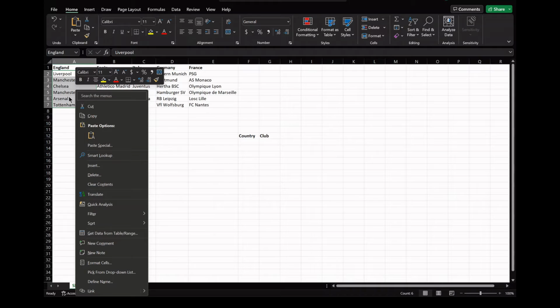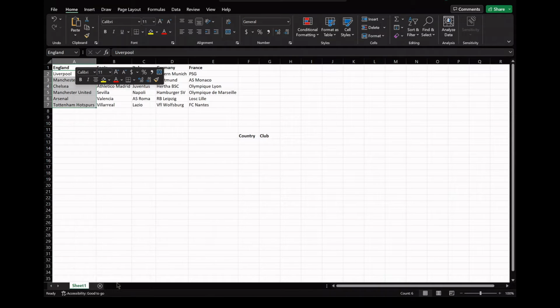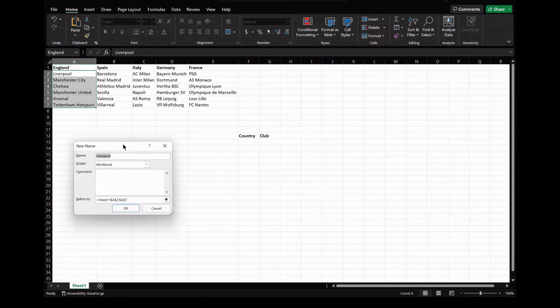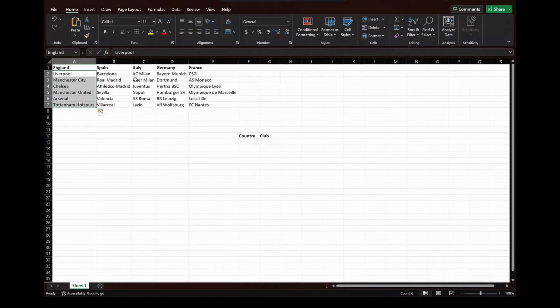You can do so by highlighting the range that you want to name, right clicking and clicking on the define name option here. Once you do so, you'd be presented with this tiny box and you can just type in the name that you want to give the cell range. I've already done mine, so I don't have to do it again. And as you can see from here, I've named the clubs in Spain after Spain, the clubs in Italy after Italy, and so on and so forth.